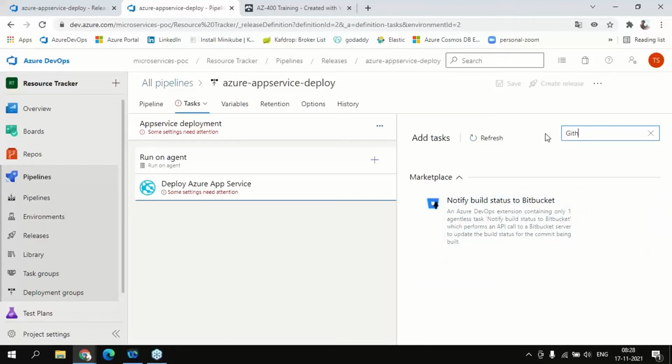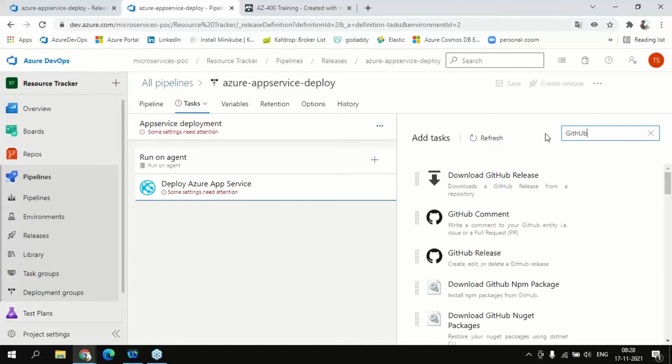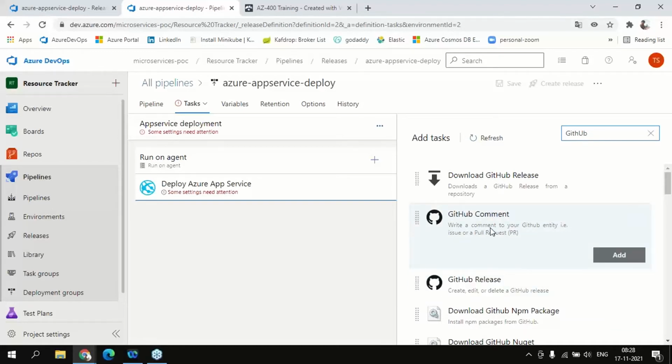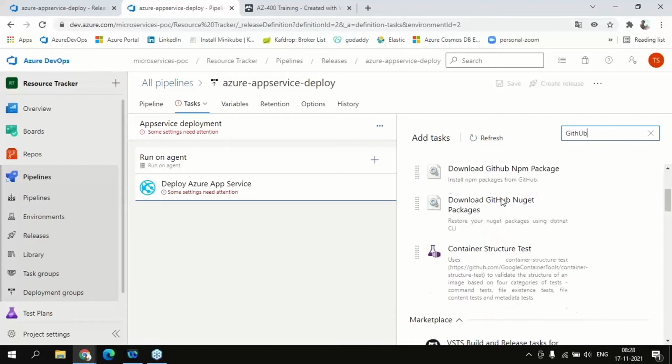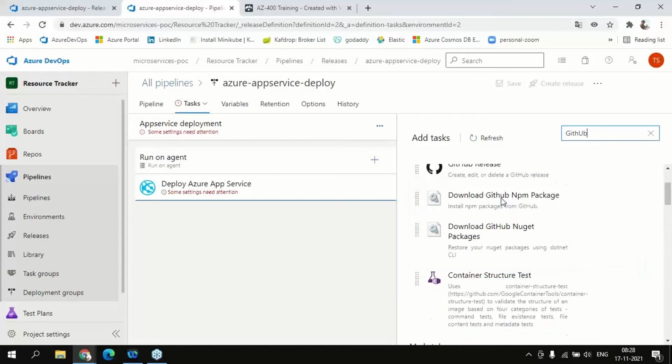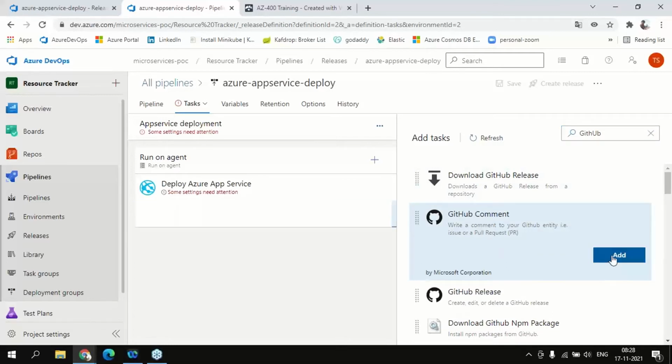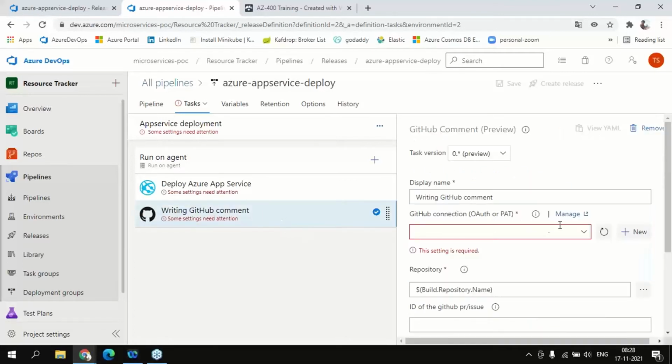Maybe I'm just choosing GitHub. Here: create, edit, or delete a GitHub release, commit. Download GitHub release. So for example, I just want to make some comment on GitHub. In this scenario, I have to choose the GitHub connection. But currently, in the service connection, I have not created any service connection for the GitHub account. If it were there, it would be listed here so that I can choose it.